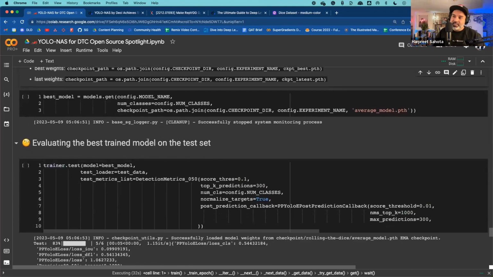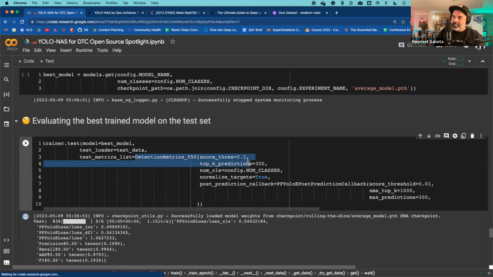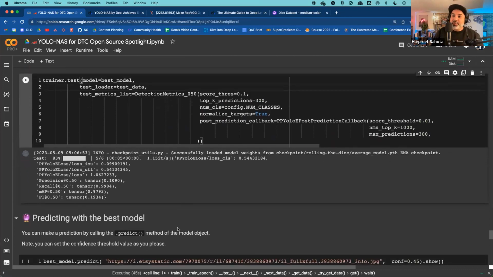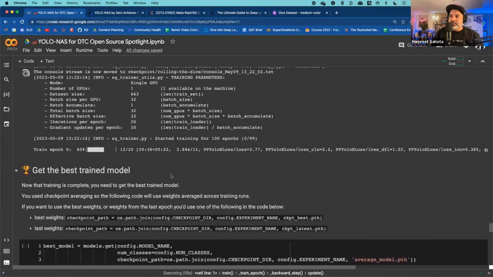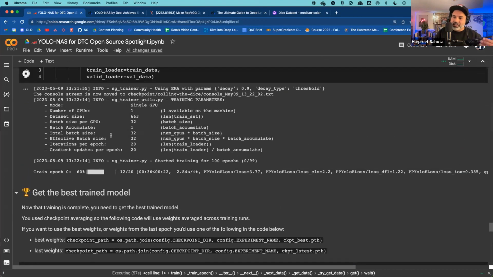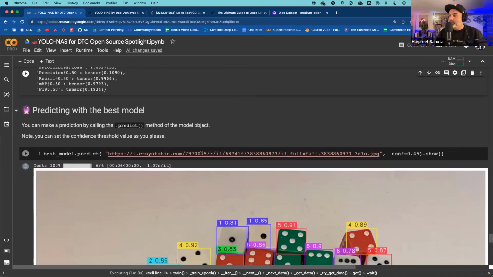Then also you can evaluate the best trained model on the test set, just trainer.test, pass in the model, pass in the test loader, and then the metrics list. And this is the same metrics list that you defined in the training parameters. And you can see the results here. So these results are actually from training on 100 epochs on the data set that we had. I've done that previously for you already. And for each training epoch, you'll get a printout of how it's doing, so you can monitor the progress as it performs its training.